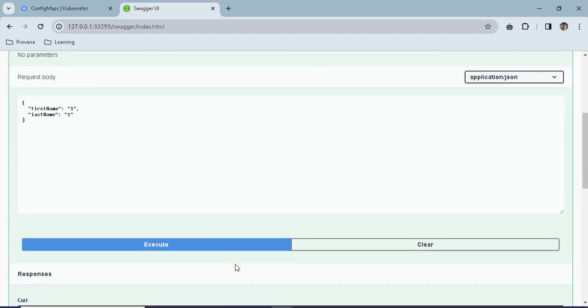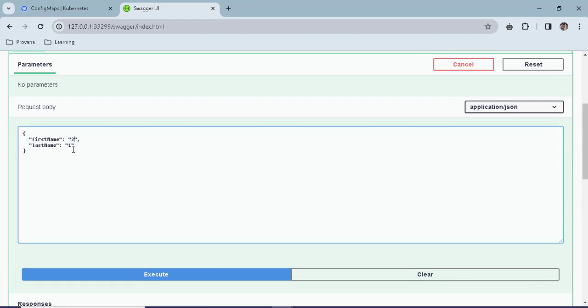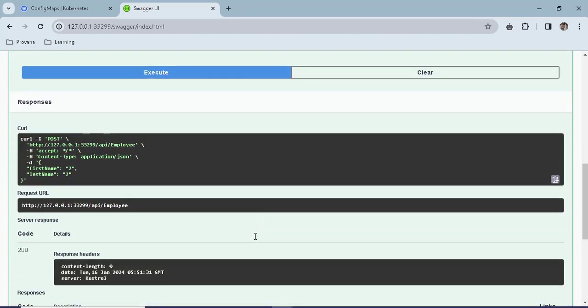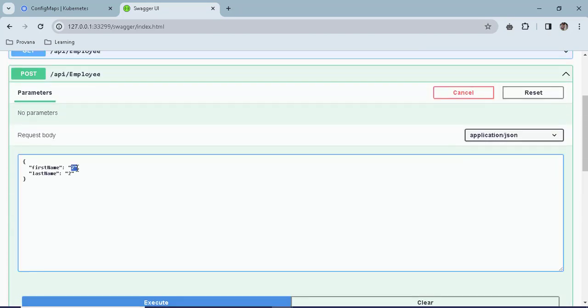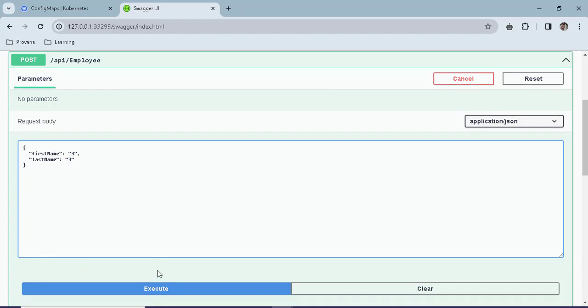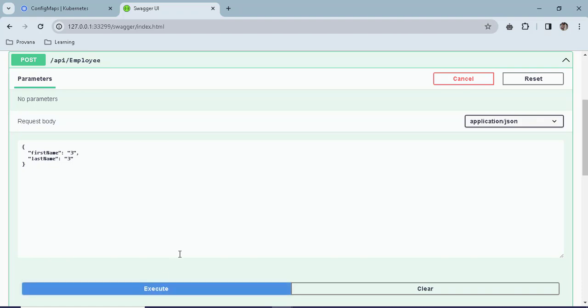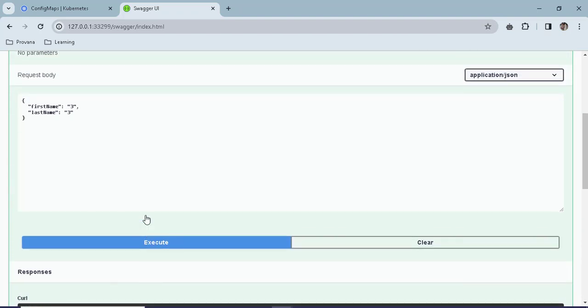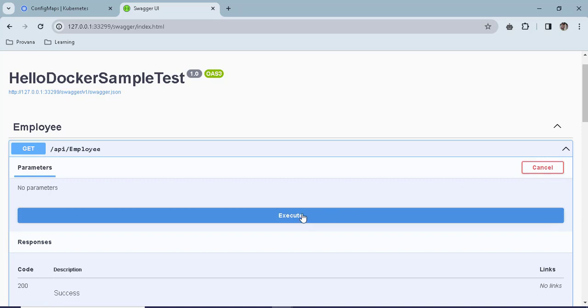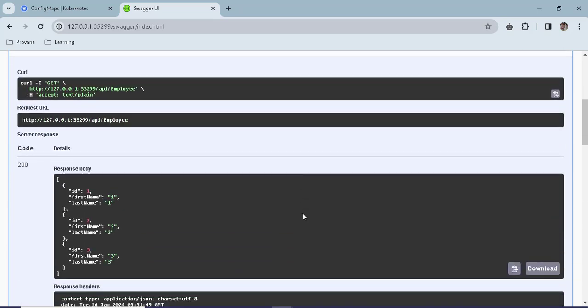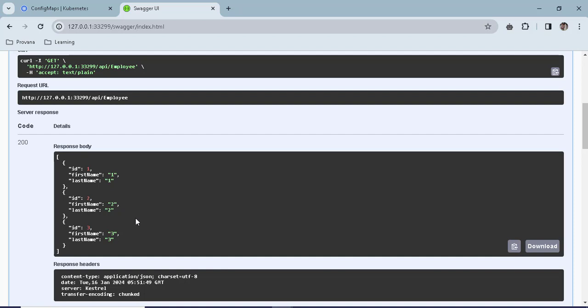I received 200. Now let's add 2 2 execute. Then I received 200, and let me add one more, 3 3 execute. I received 200 response. Now let's try to run this get endpoint, and I can see the result.